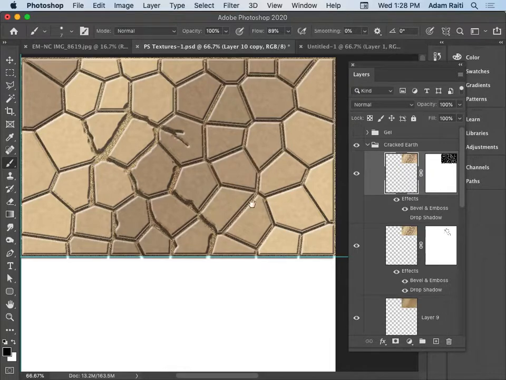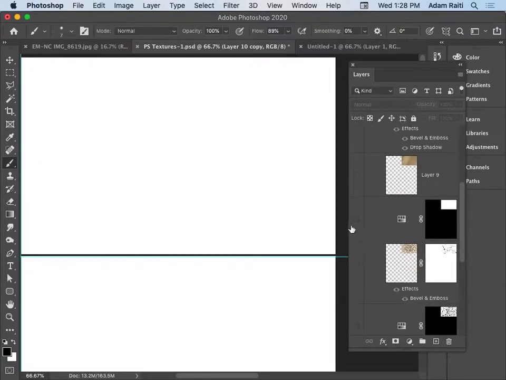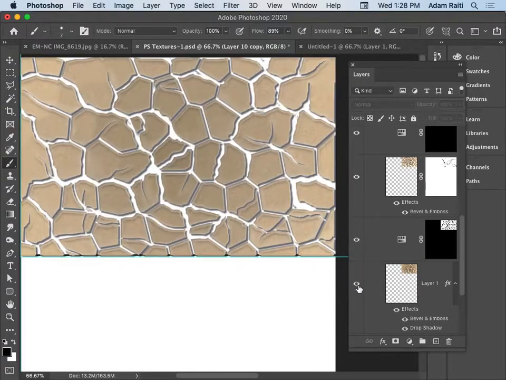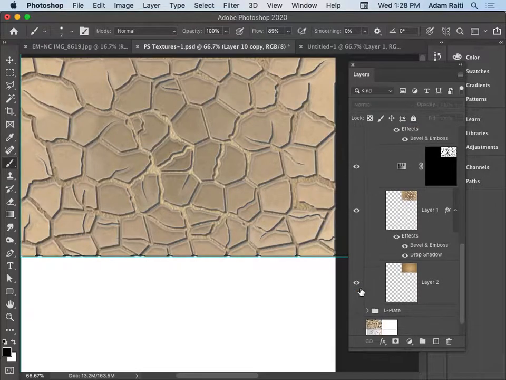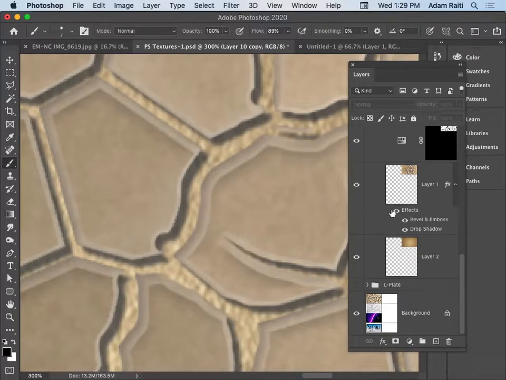And trying to make your own version of this cracked earth. So that is really pretty much exactly how I did this. It's just that I spent a lot more time doing it, obviously. I really went in there and played around a lot more with it.